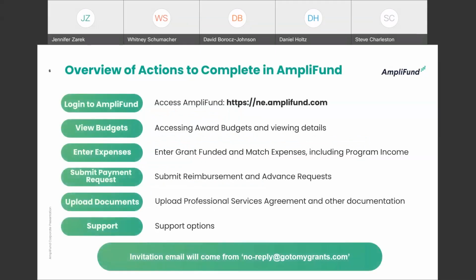So now that we've discussed a little bit of how to actually access support and reach out to those support resources, I wanted to just cover a brief overview of the topics that we'll be covering in today's webinar. The first thing that I wanted to point out is that Amplifund can be accessed through the URL ne.amplifund.com. This URL is accessible anywhere where you have an internet connection and a web browser.